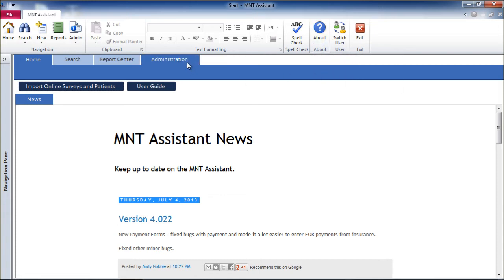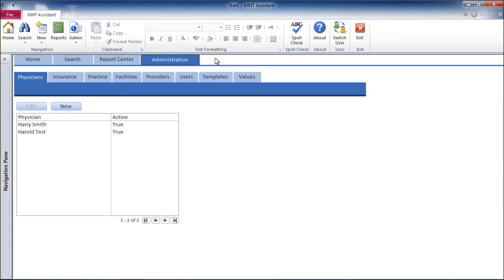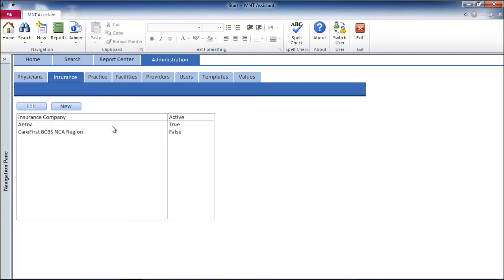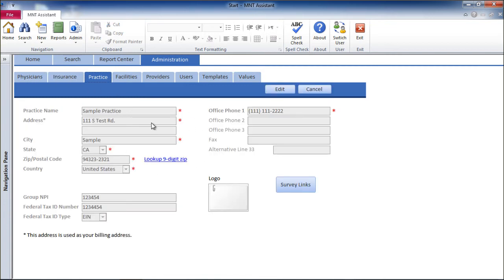So let's get started by going to the Administration tab. This is all the different information about your practice. If I click on this and click edit, I'll be able to edit and look at physician information. Same thing with insurance. I can click here, edit this, or create a new insurance company, and click on practice. So this would be your practice information. Whenever you open anything up in the MNT Assistant, everything will be disabled. To enable it, you click edit. This will allow you to edit any field. But then you need to click Save or Create to save it.